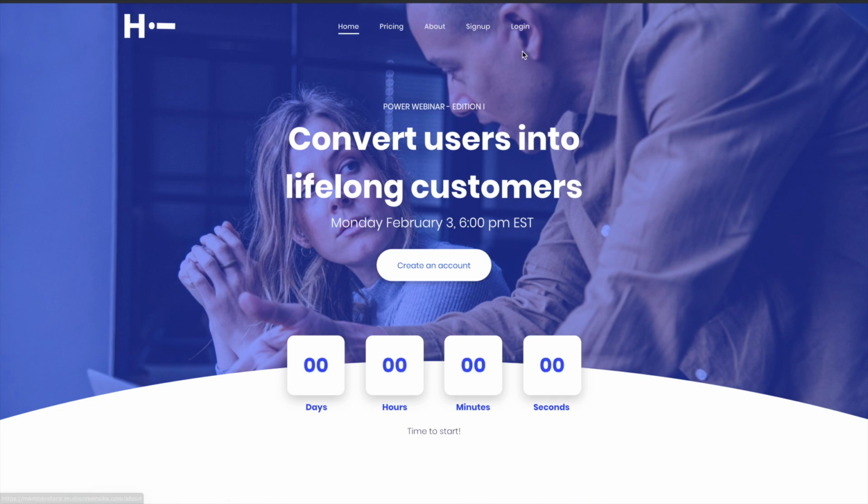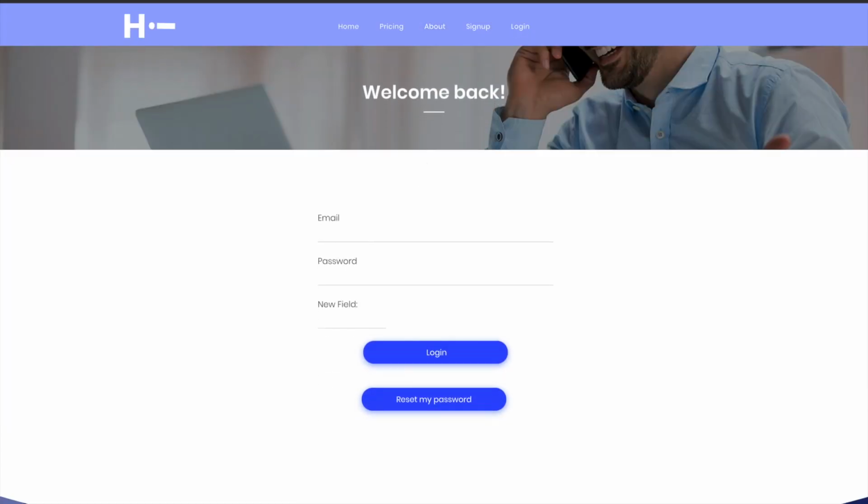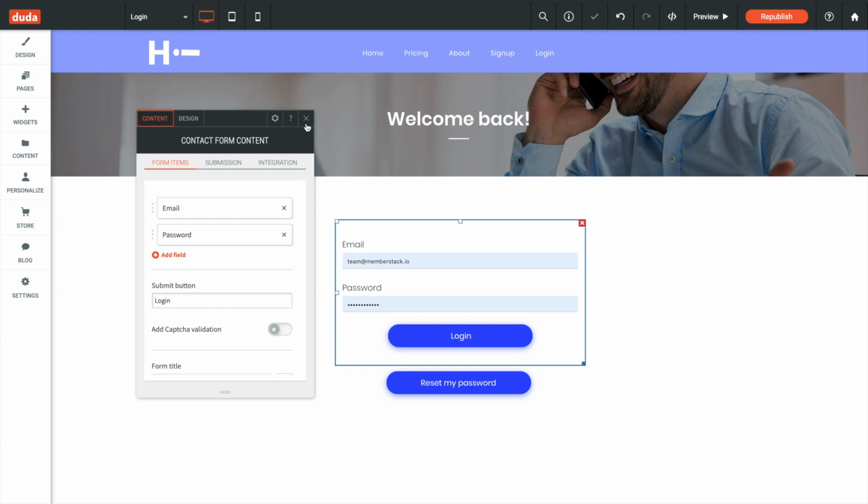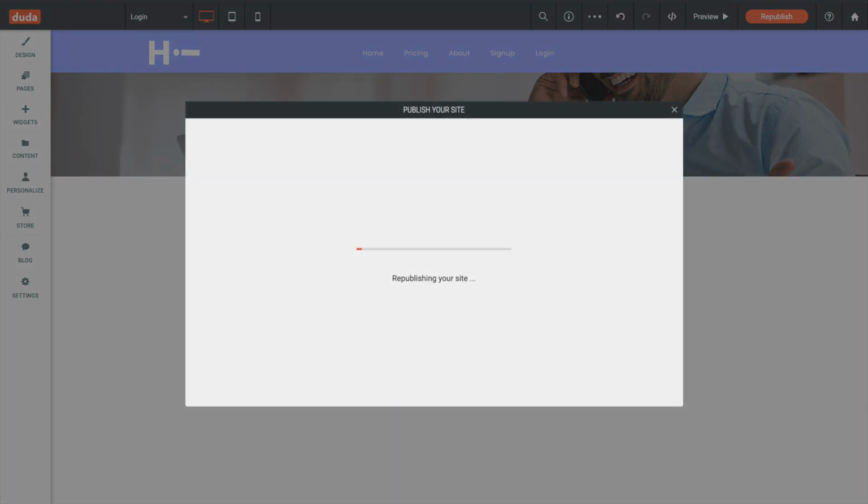There we go. We can see our changes took effect. Now we have a login link. If I go here, oh, you know what? One more thing. I didn't delete this field whenever I was doing the test. So let's republish that.